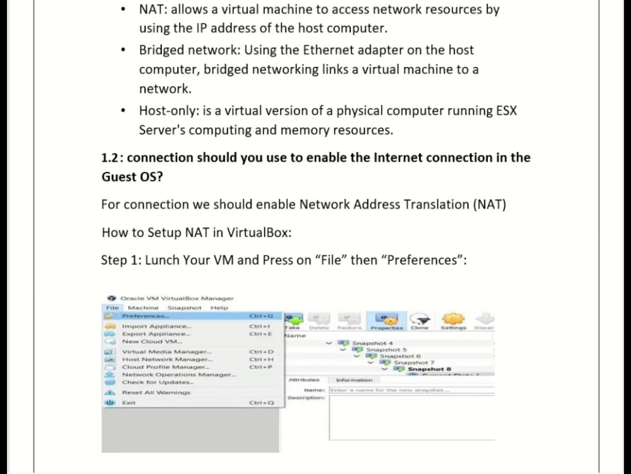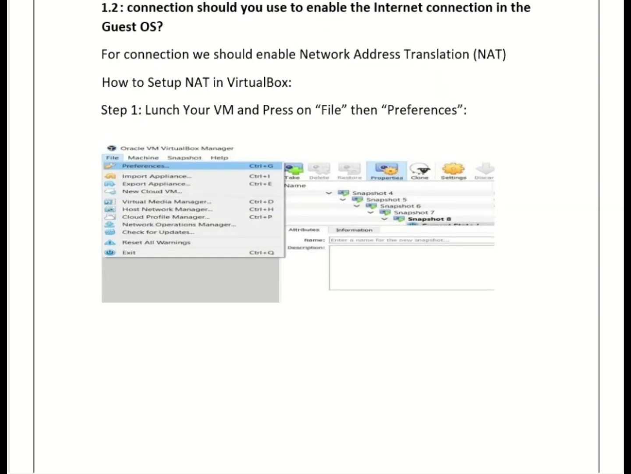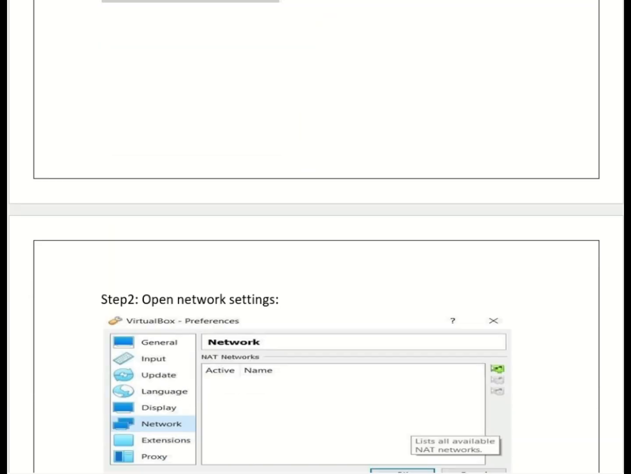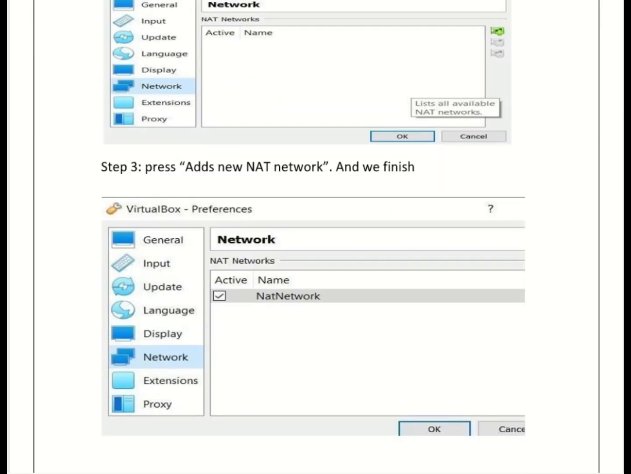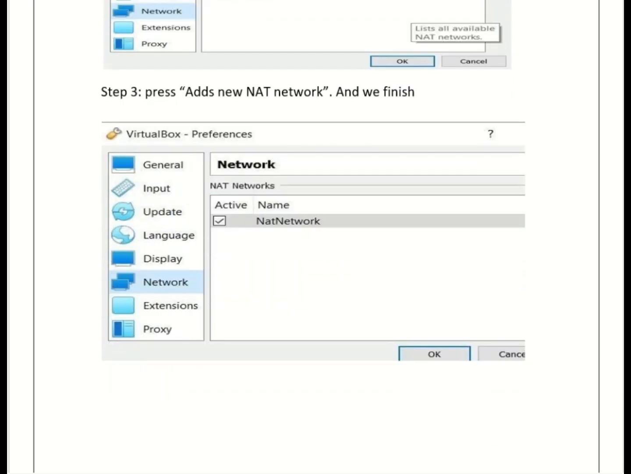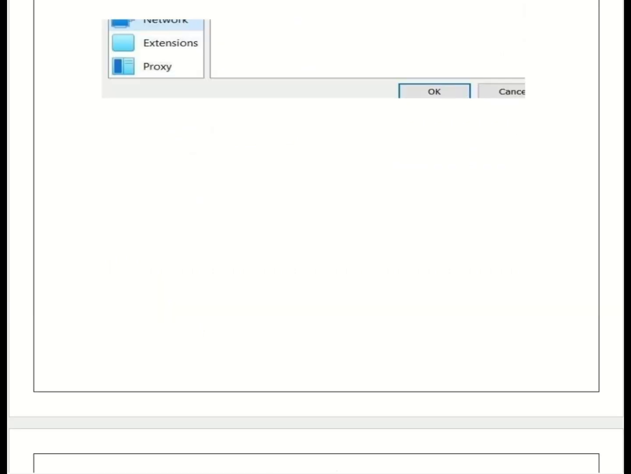Which connection should you use to enable the internet connection in the guest OS? For this connection, we should enable network address translation. How should you set up a NAT network in VirtualBox? Step 1. Launch your virtual machine and press File, then Preferences. Step 2. Network settings. Open the network settings. Press Add New NAT Network and we finish. You see here we added a new NAT network.